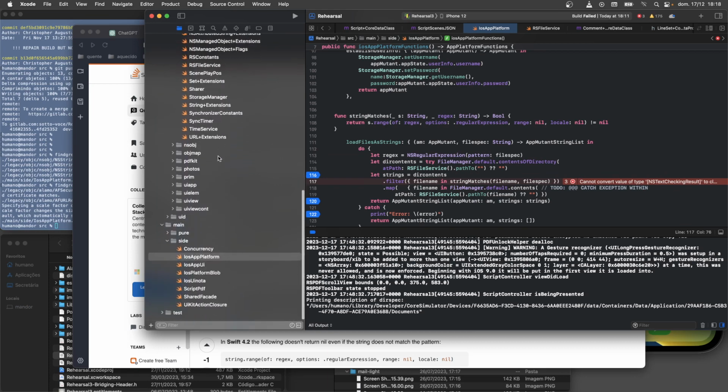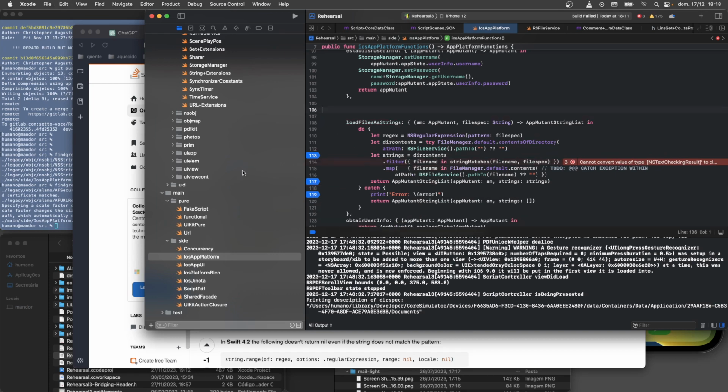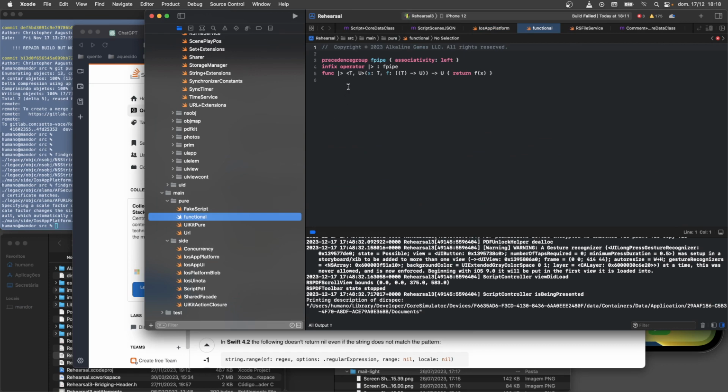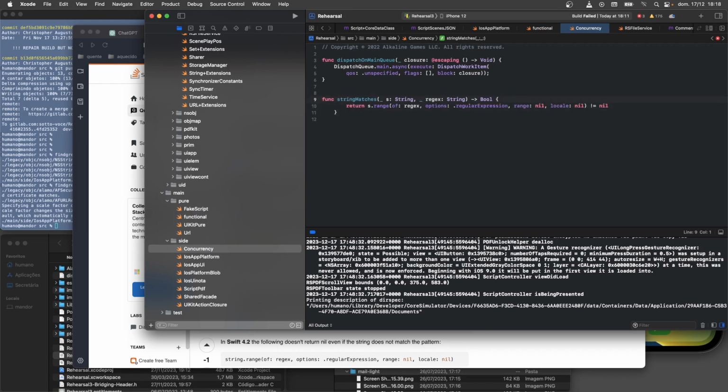Going to add this. I got some utility stuff here. I'm going to just put it in functional for now. This is pure. I don't know how pure this thing is. I mean, it's throwing exceptions, potentially makes it pretty impure. I need a place for it. Let's put it in concurrency for now. Just want to see if it's going to work. We'll move it into something else.